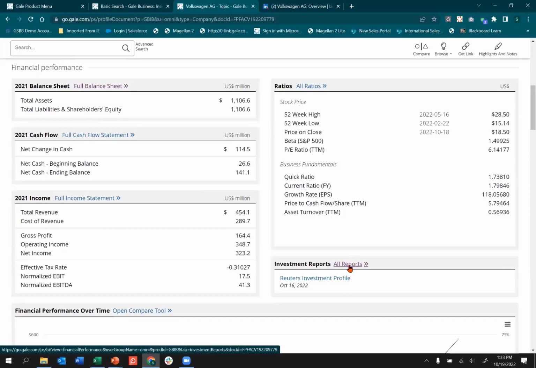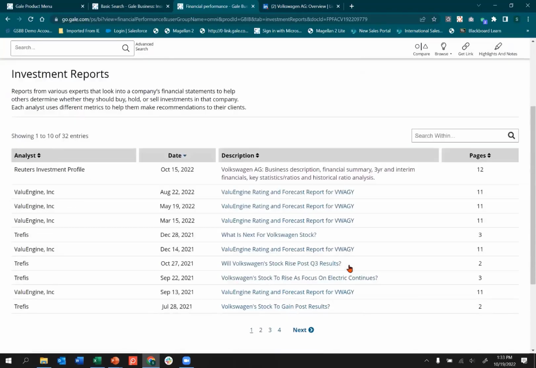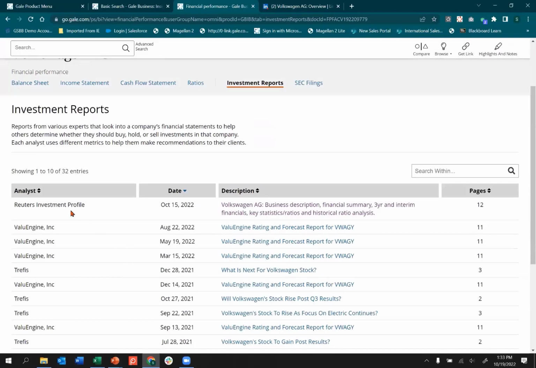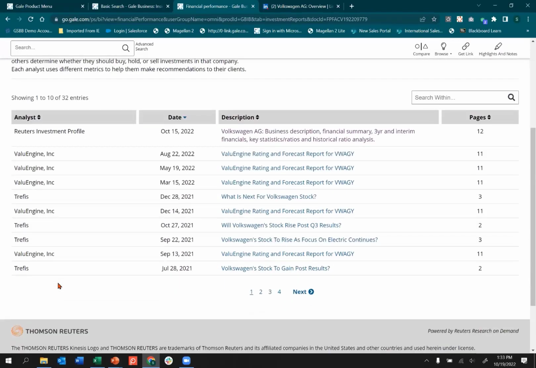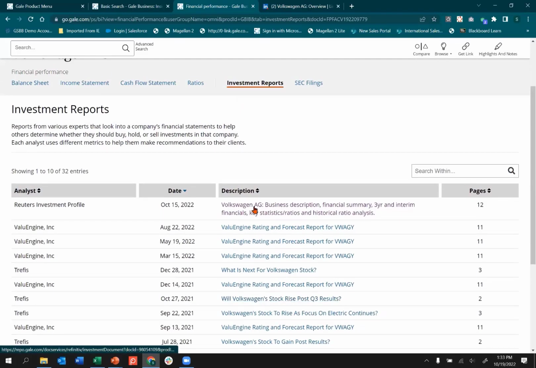Let's also talk a little bit about the investment reports. If we pop into this, this again is going to be provided by our partners, Thomson Reuters, and you'll see a myriad of different investment houses and analysts and banks being represented here. So we've got Reuters Investment Profile, Value Engine, Trefis, and so on and so forth, and we've got a way to page through the bulk of the content.